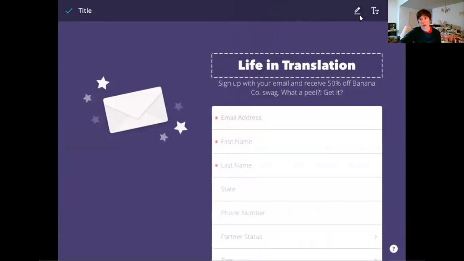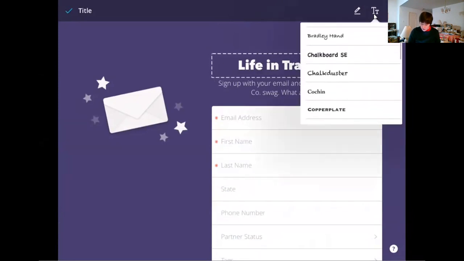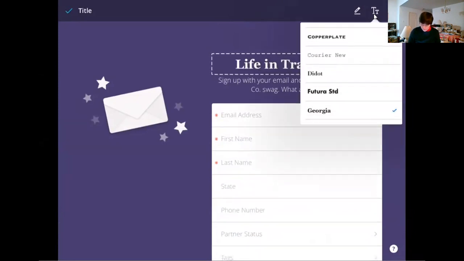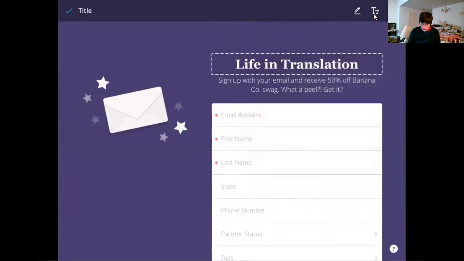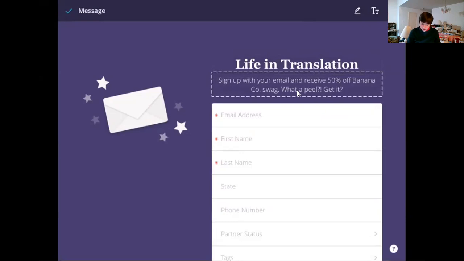Now we want to change this to a branded font, so we'd go to this TT, and that'll give you the list of the fonts, which I'm going to change to Georgia, and then tap away. Then you can also change the color. If you have a dark background, you're going to want to leave it as white, but if you end up with a really light background, you might want to change this over to black or some other dark color. Once you've gotten that, we want to change this subline because obviously they're not going to receive 50% off their banana co-swag by signing up. So again, you're going to want to change the font to Georgia by clicking on the double T's.